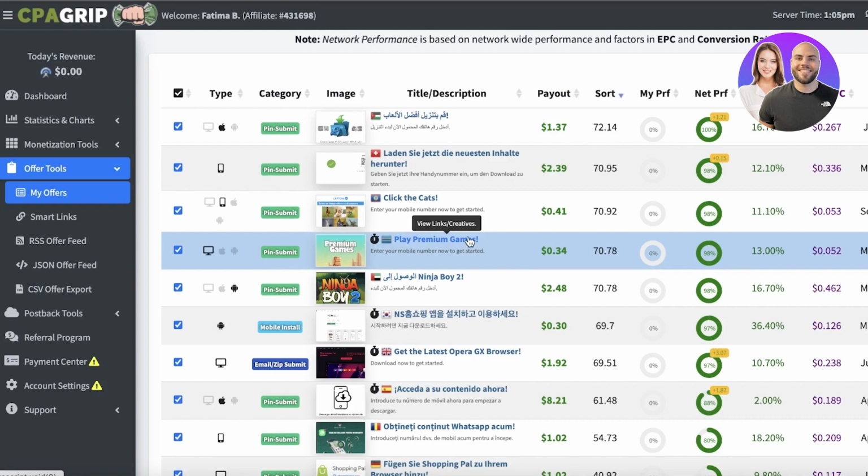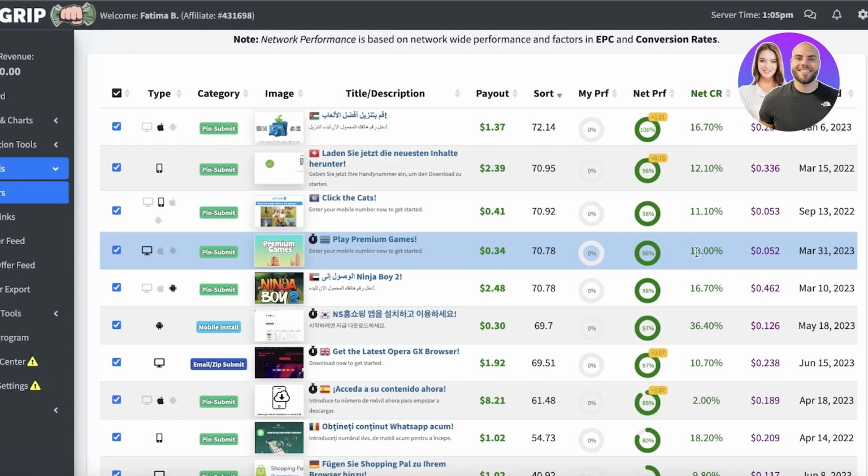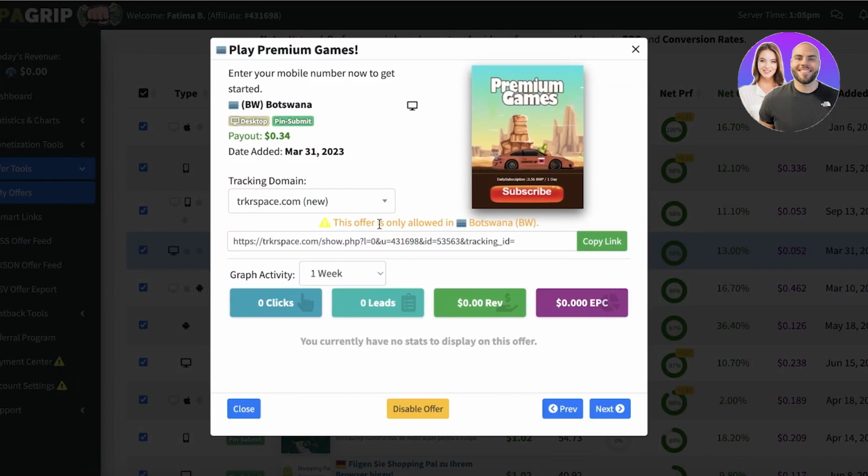So Play Premium Games. This is a pin submission. It has a $0.34 payout with a net preference of 98%. It has a net EPC, which is earning per click, of 0.052. And if I click on this, you can see this offer is only valid in Botswana. So I need to make sure that the people purchasing via my link are in Botswana.